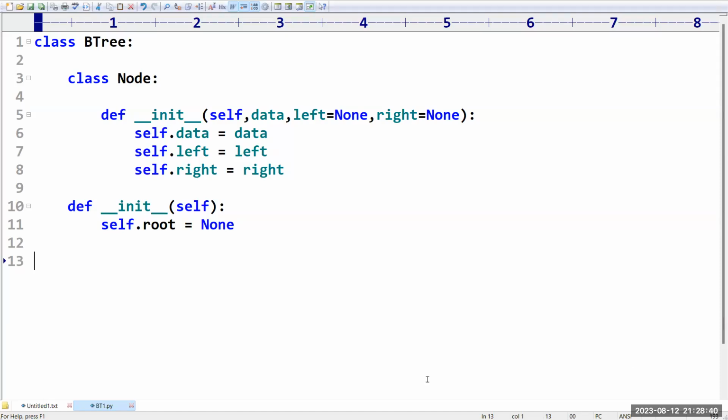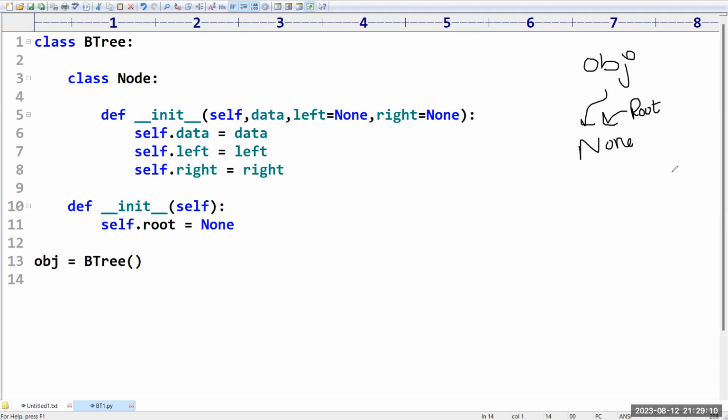If I create an object for this tree, what will happen? Sir, assume I am going to create a tree object: obj is equal to BTree(). Now what will happen? Immediately one reference will be created with the name obj, which is pointing to the root node. What is the root node, sir? Initially, my root node is nothing but None.